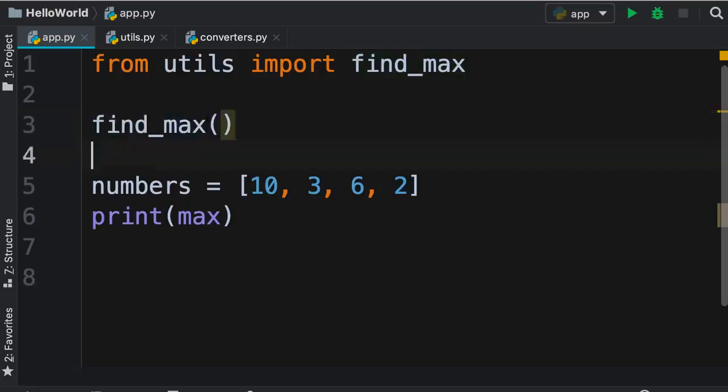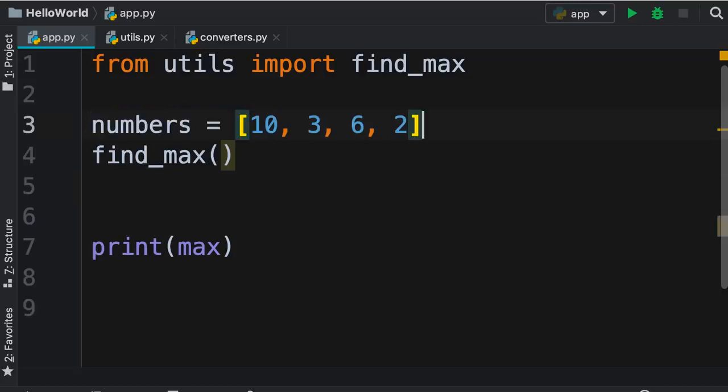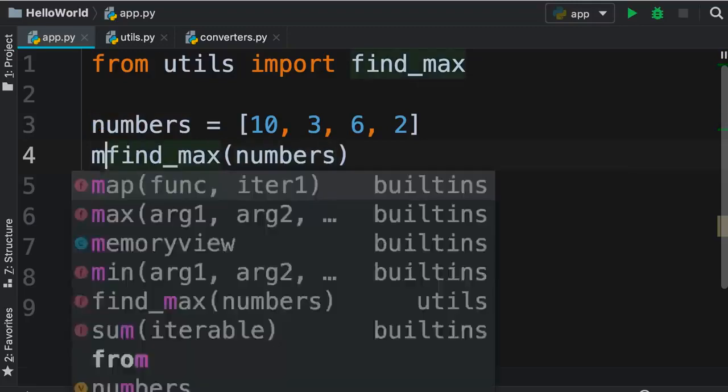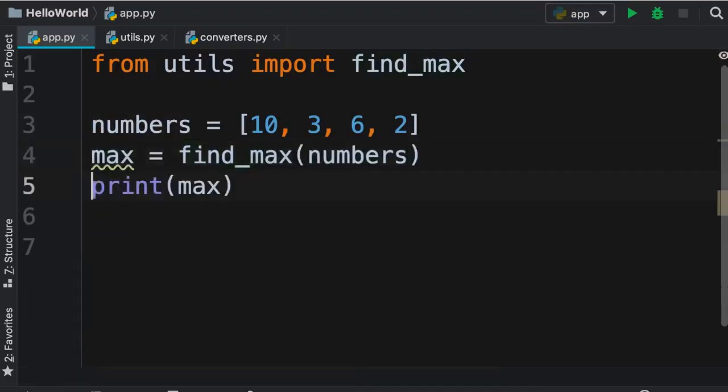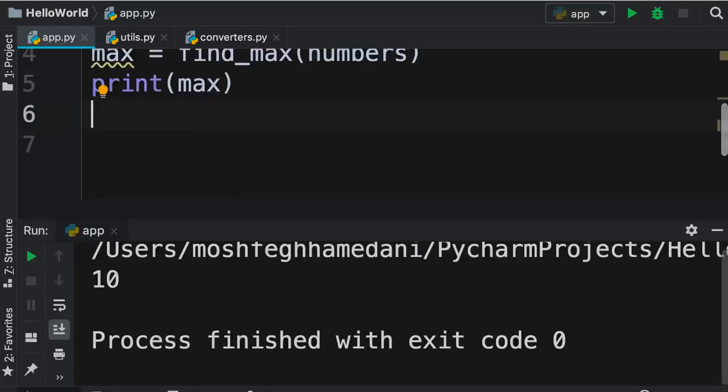Now we need to call this after we initialize our list. So first we need to define the list of numbers. Then we pass that list as an argument to findMax. We get the result, which is max. And finally, we print it on the terminal. Let's go ahead and run our program. So the largest number in this list is 10.